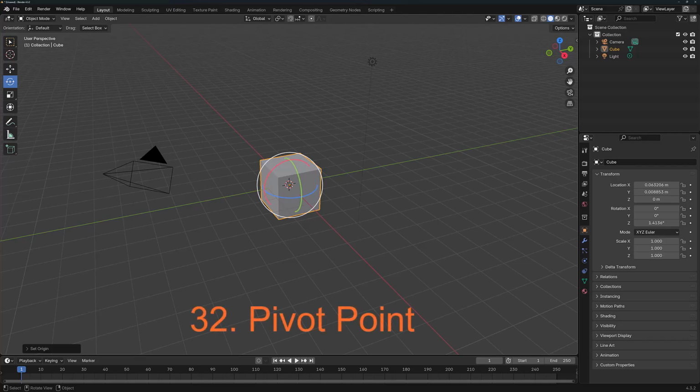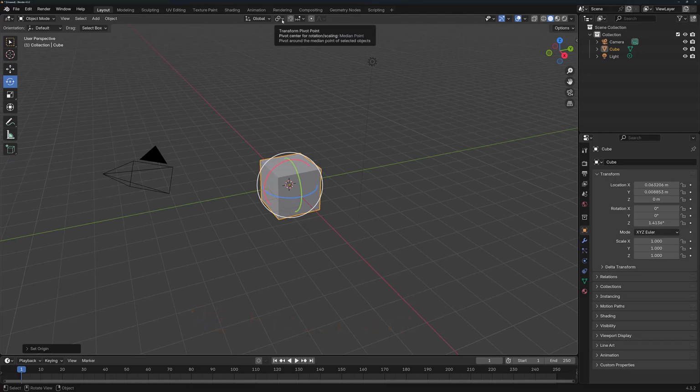To change the pivot point that is being used for your transforms, come up to this icon here. Left click to open the Transform Pivot Point menu and then choose your option. Currently it's set to medium point. Now when we are using a single object, the transforms allow us to manipulate that object by itself, so the pivot point isn't that important.